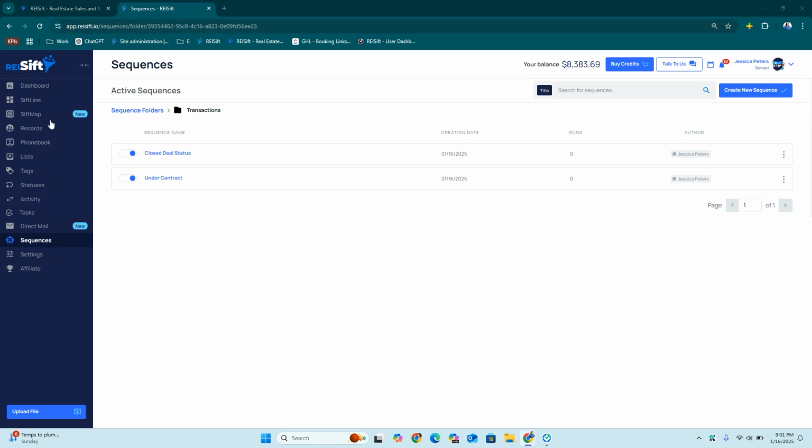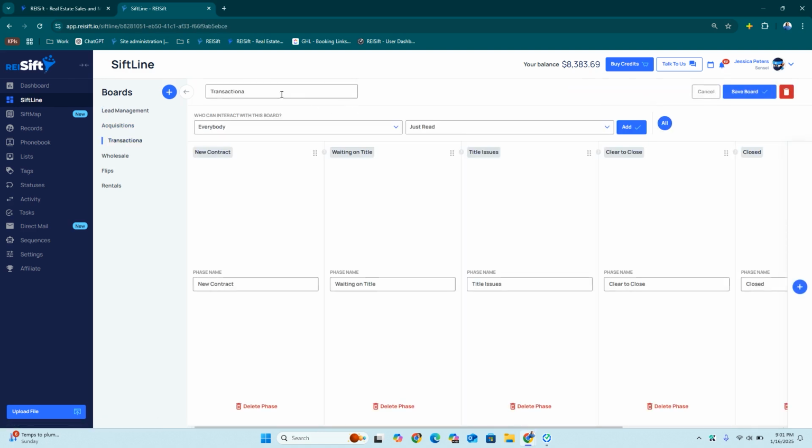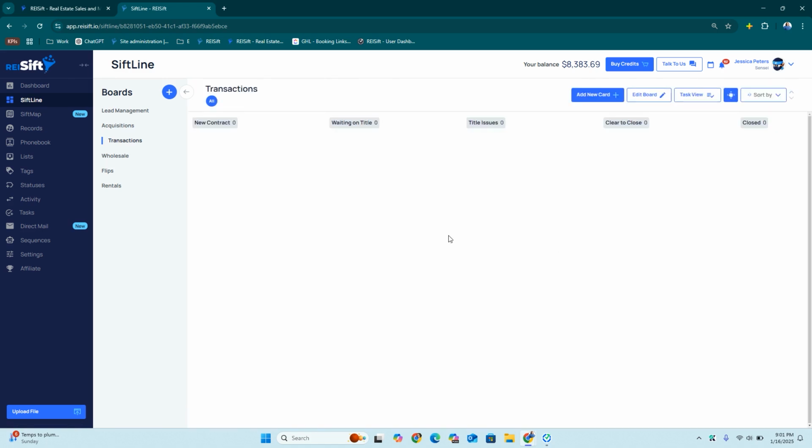In 26 minutes, you have fully functioning boards for lead management, acquisitions, transactions. Are there more? I'm just going to edit this real quick to put an S at the end. Are there a few more things we could do or add in? Sure, absolutely. But for the most part, you have a flow here.